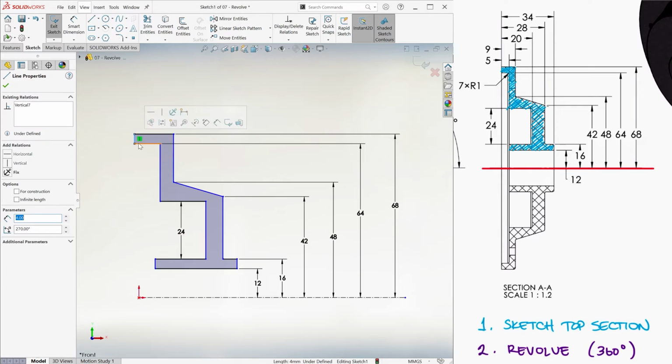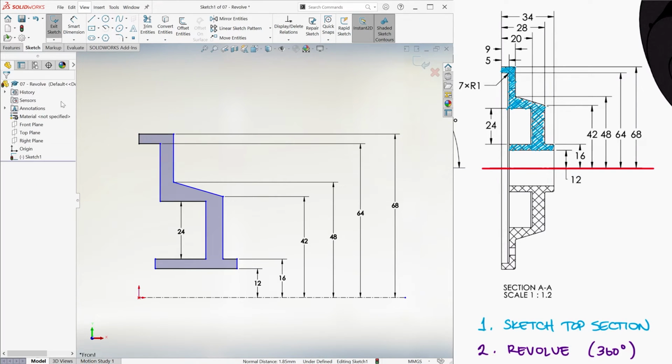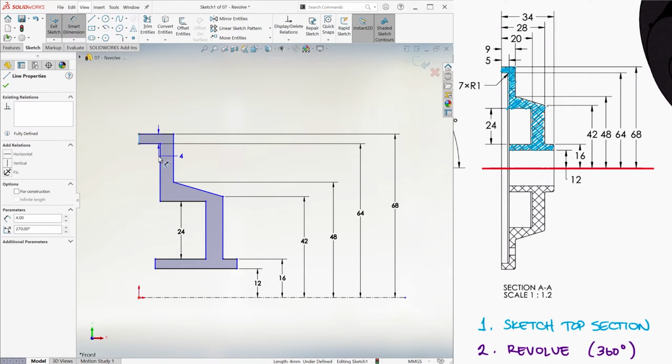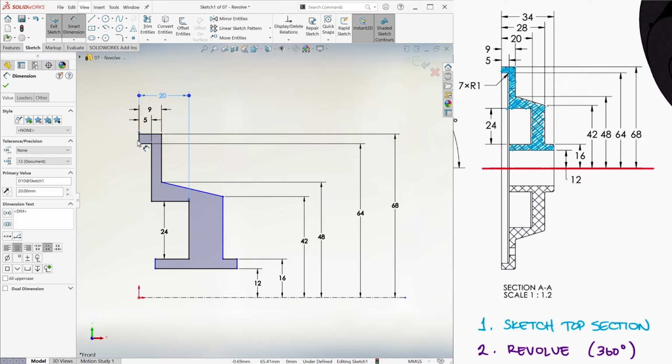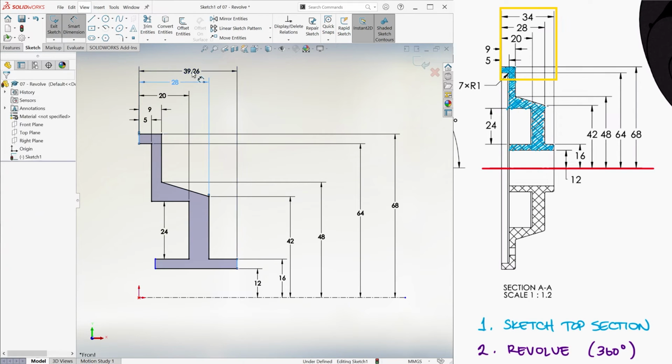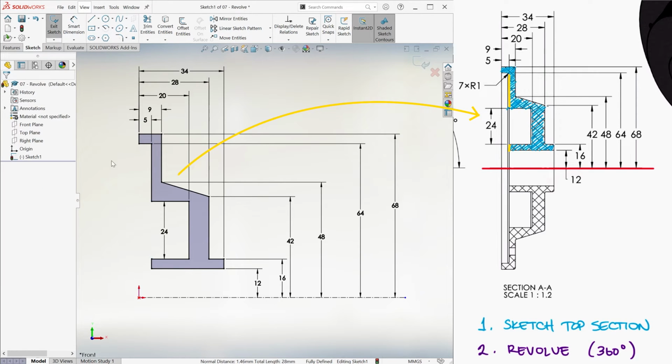To do the horizontal distances, we can first make the leftmost segment be coincident with our origin, and then work on all of those dimensions using the leftmost segment as the reference, just like it is shown in the section view. And once again, we make these two segments be collinear with an Add Relation option. Now everything is fully defined.